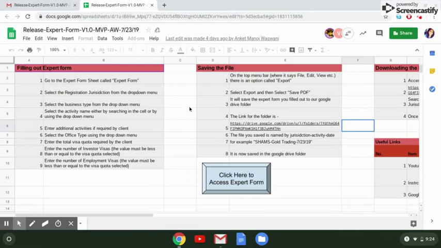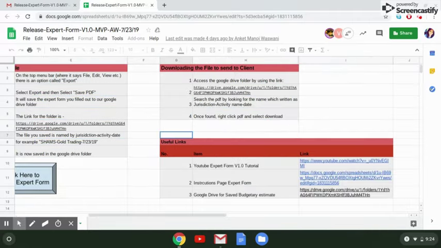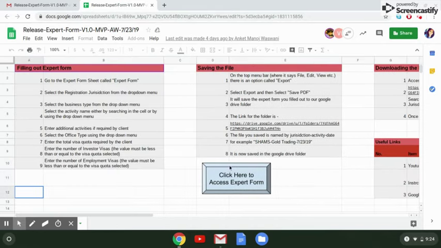The screen will have tabs that explain how to fill out the expert form in detail, how the saving of the file will be done, how you can download the file that you save, and finally, there are additional useful links where there's a YouTube tutorial, there's the instruction page, which is this, and the Google Drive where you'll find the saved file.